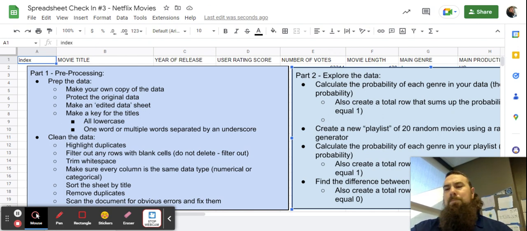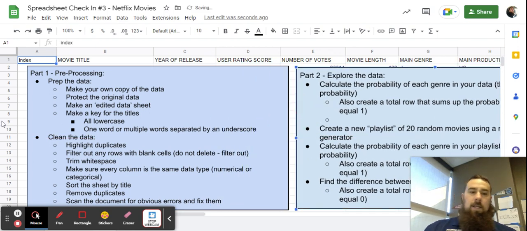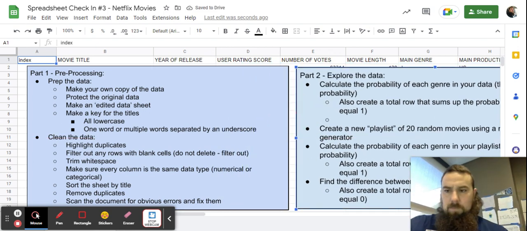As you can see, when you open it, we have two parts to this. The first part is going to be the pre-processing, which is to prepare and clean the data. And then the second part is going to be actually to explore the data, calculate the probabilities and things like that. Again, you can see that here on these blue boxes. So let's go ahead and get started, and let me walk you through all the different pieces. We're going to start with part one, pre-processing, and we're going to start with the data preparation.